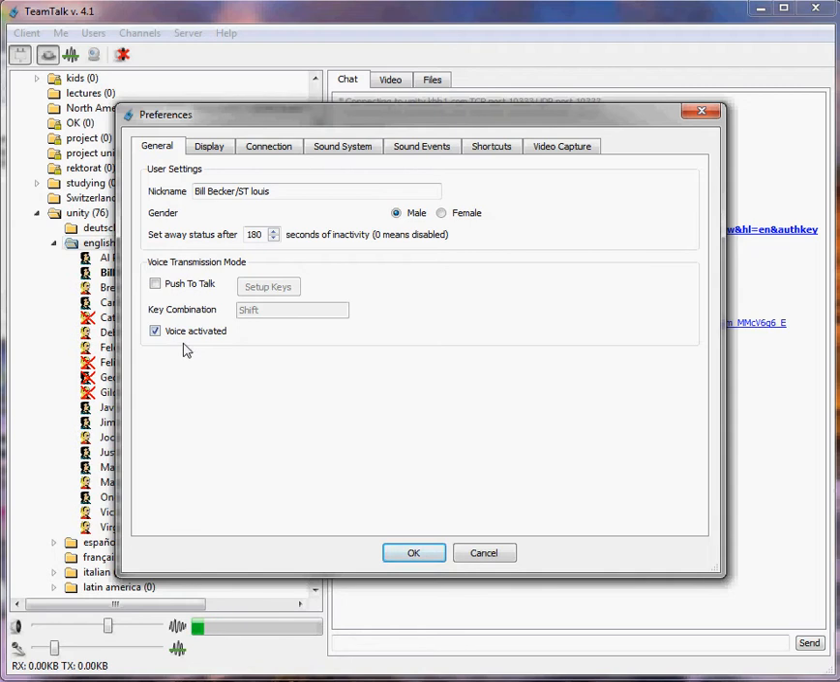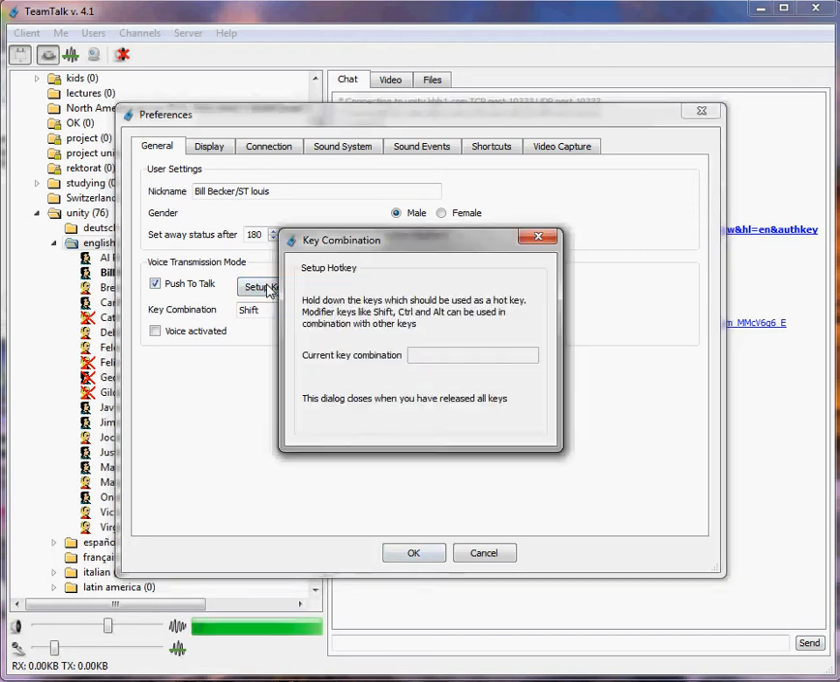Just like that. But we don't want that. We want the check mark here, push to talk. Remove the check mark from voice activated. Install the check mark on push to talk, then hit set up keys.